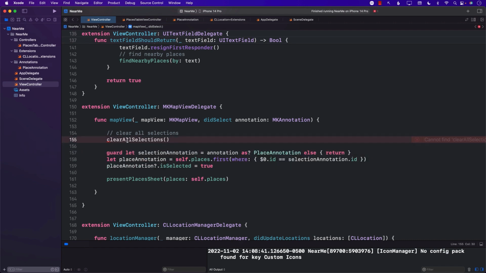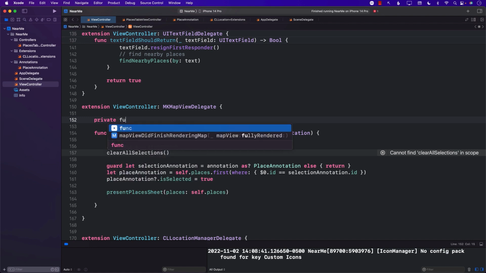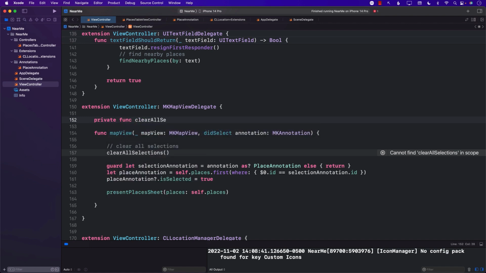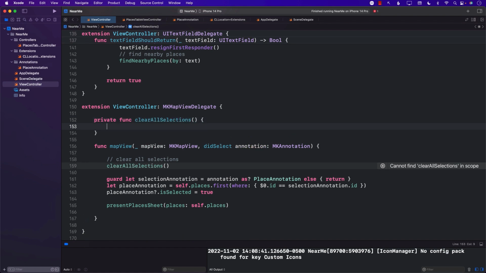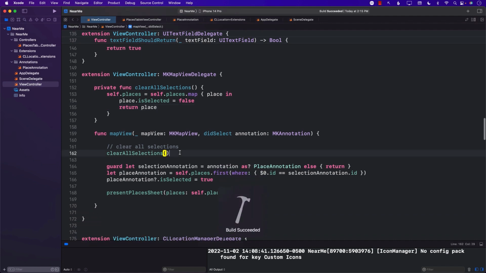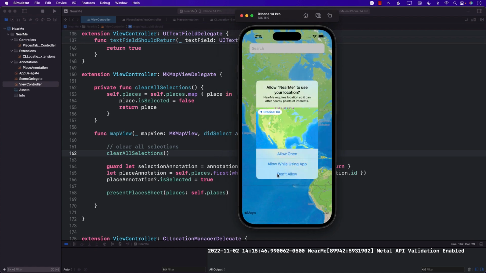But what will this function do? Well, let's go ahead and implement this. Private function, and I think you can put it anywhere you want, but I'm just going to say clear all selections over here. And what I'm going to do is simply go through all of the places and mark them if selected to be false. That's pretty much it. Let's go ahead and run this again and see if that helps us or not.